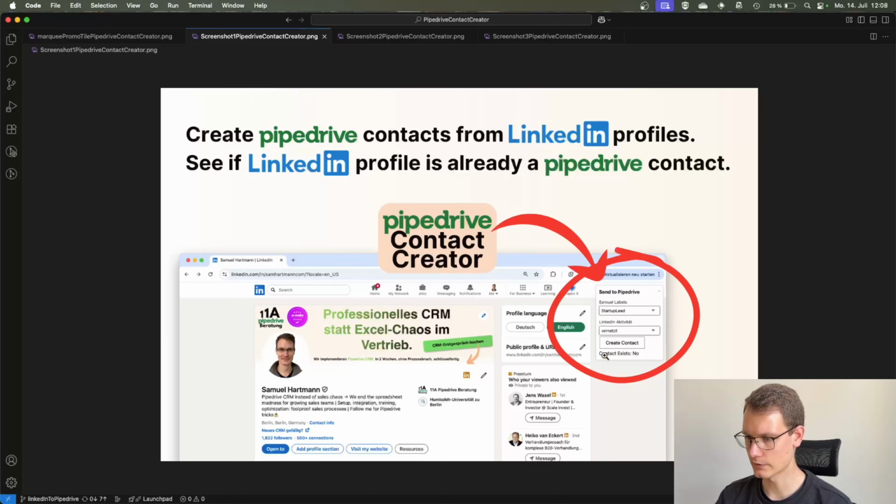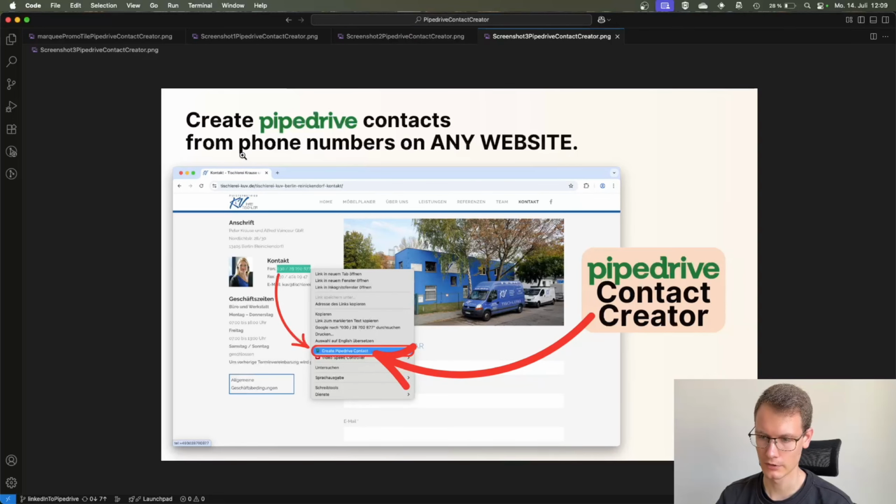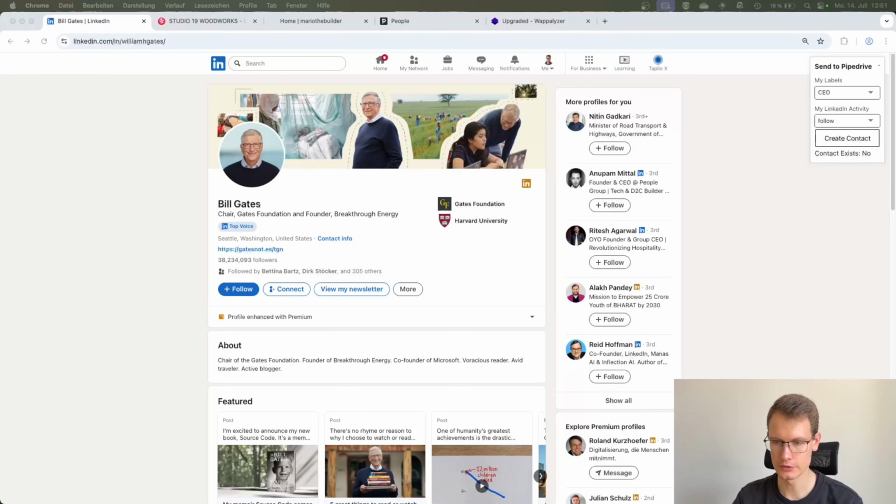Therefore, you will get this little window in the upper right corner of your LinkedIn account when you're logged into your LinkedIn profile. The second feature is that you will be able to create Pipedrive contacts from phone numbers on Google or on any other website, as long as you can see a phone number on the website. Let's start with the LinkedIn feature.